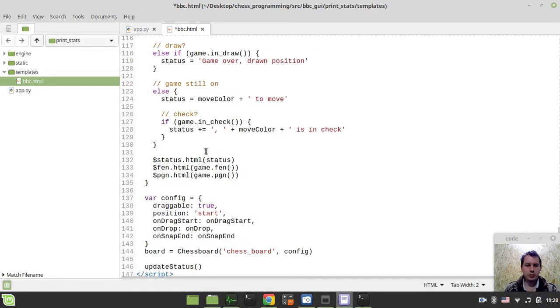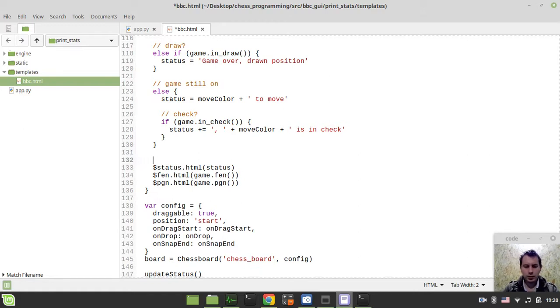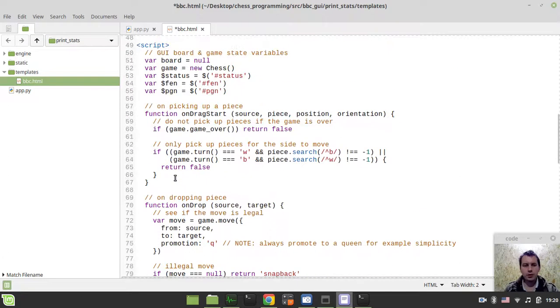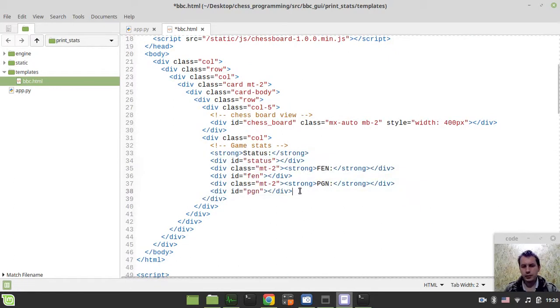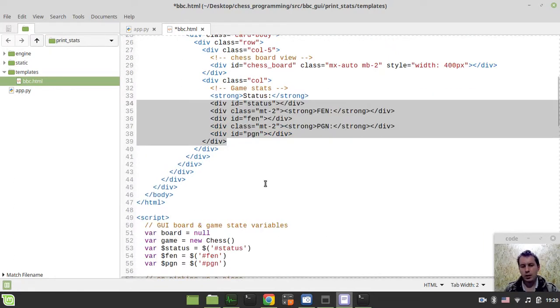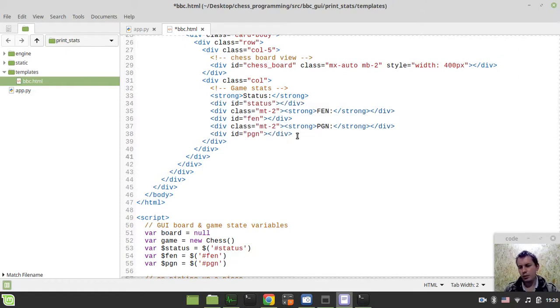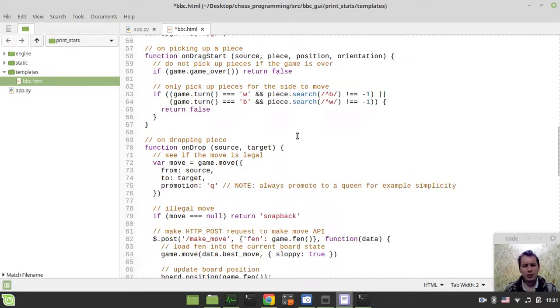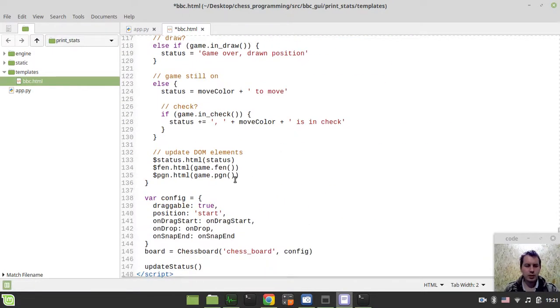Well, this is pretty self-explanatory, so there's no commentary to provide here. We want to update DOM elements, which means these UI elements: the div with status, FEN and PGN. These are called DOM elements. I'm not sure about the abbreviation of DOM. Some object. I don't remember that abbreviation.